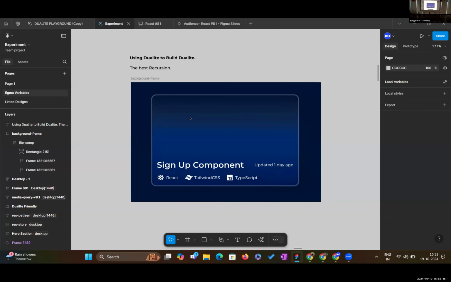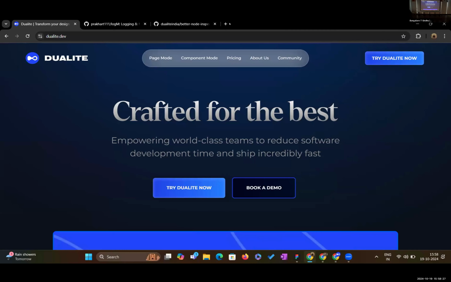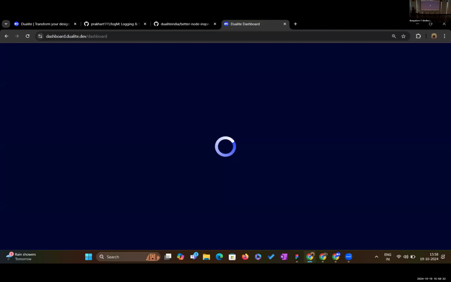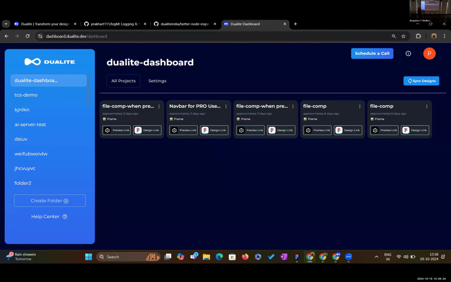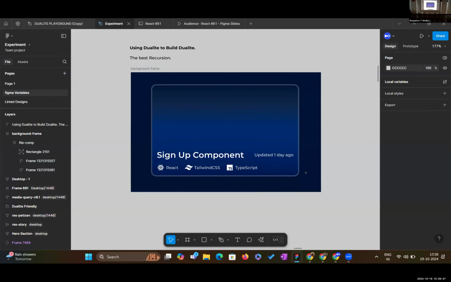This is a little component that we recently made. We are actually revamping our whole dashboard and ecosystem. We have this file manager service integrated with the plugin, so once you convert any file, you will have that on your dashboard. We are revamping this. This little card that you see here will be the new card. We just converted this using Dualite. I'll quickly do it again.